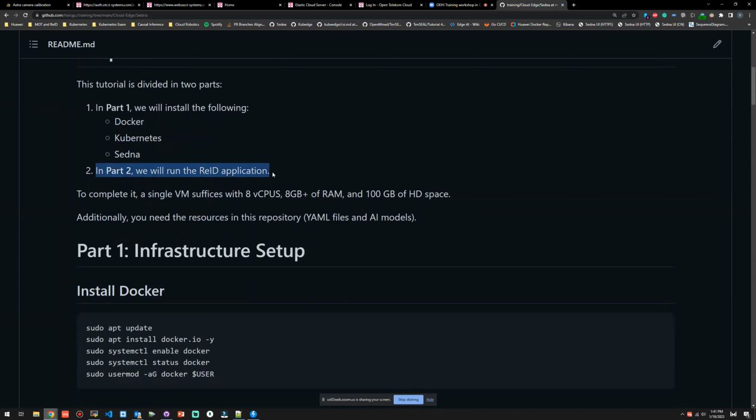Then part 2 is when we run the READ application. It will show you what kind of CRDs to create and how to set up the NFS, and a few steps that are needed to go ahead.